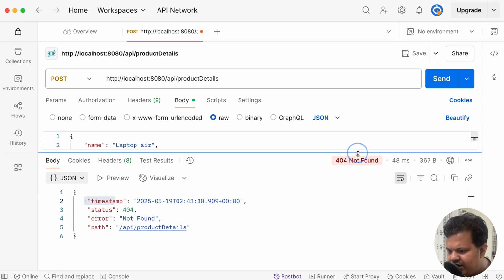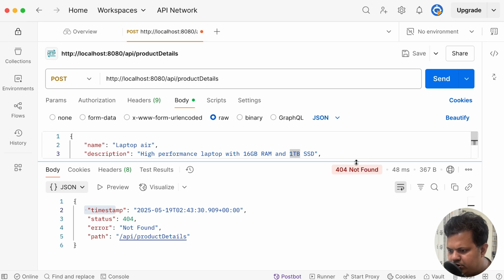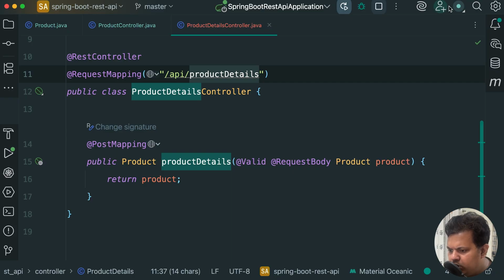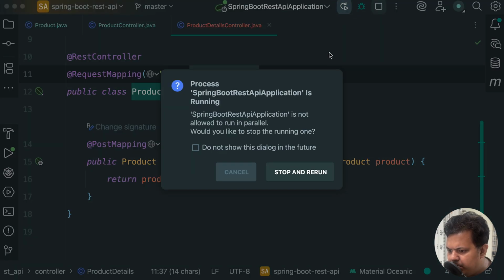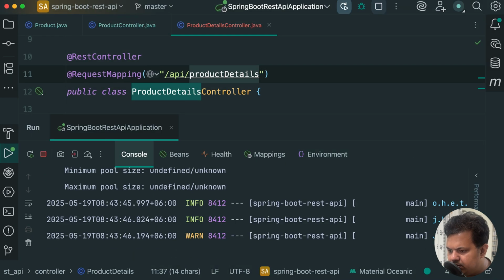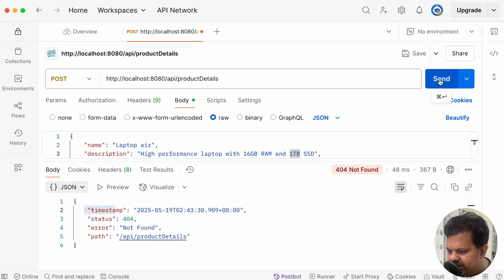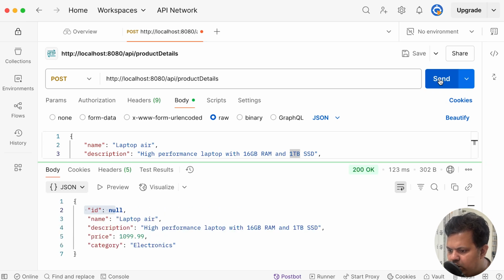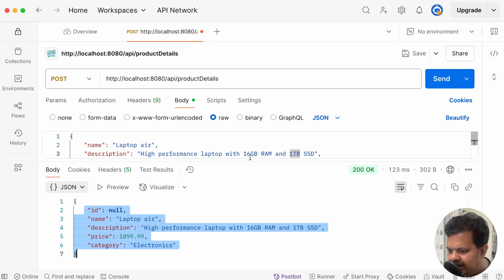Here it's showing a 404 not found response. This is because we have added a new controller and modified the code. So we need to restart the Spring Boot application. Now back to the Postman. Send the request again. Here we are getting this response, the product we have sent in the request. The ID is null, which is expected because we have not provided an ID, and it would normally be generated automatically upon saving to the database, which this endpoint is not doing right now.